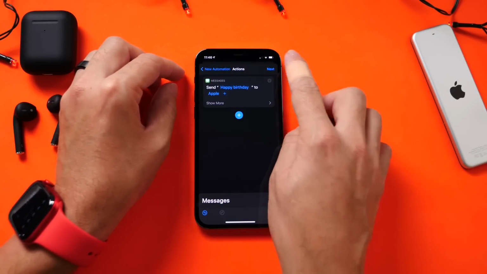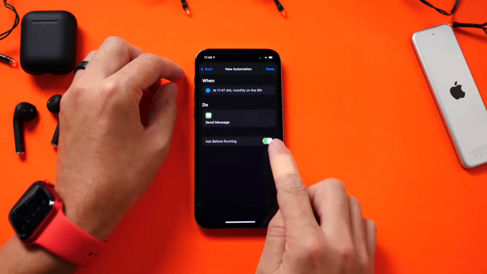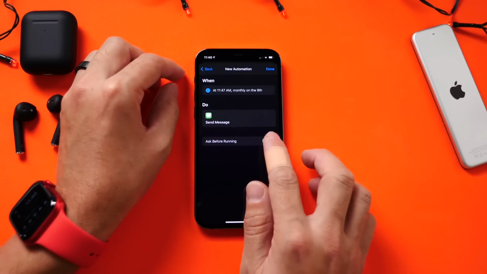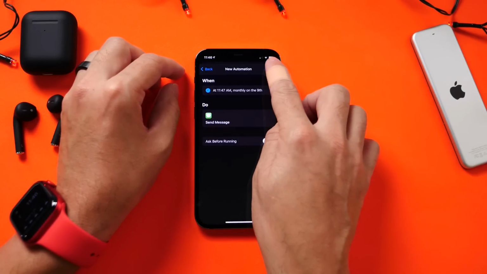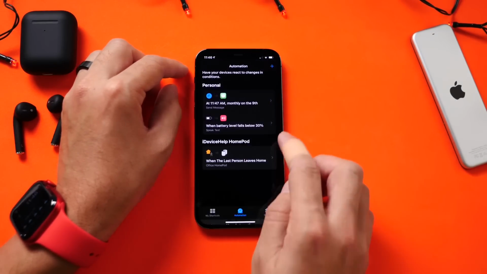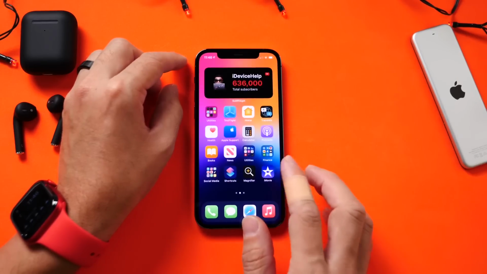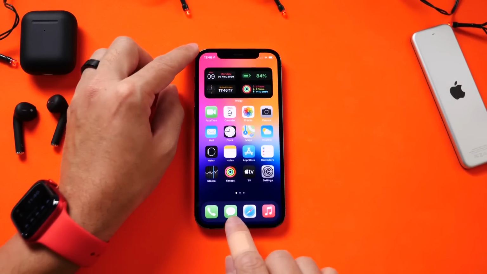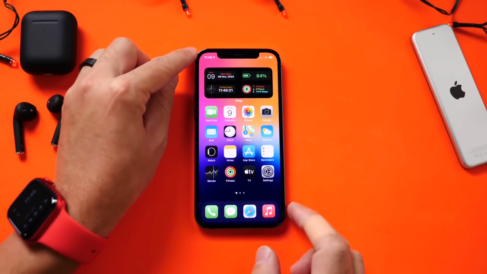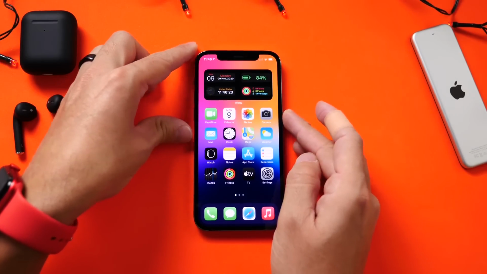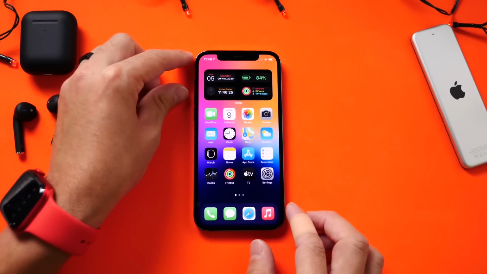Now you want to click on the next, and then we're going to tap here on ask before running. We're going to check no for that. So do not ask. This way it will run automatically. Now when the time reaches 11:47 a.m., this message will automatically go out and you'll see it populate here in my messages. So let's go ahead and wait till 11:47 here, and you'll see that this message will automatically be sent here to the iPhone.